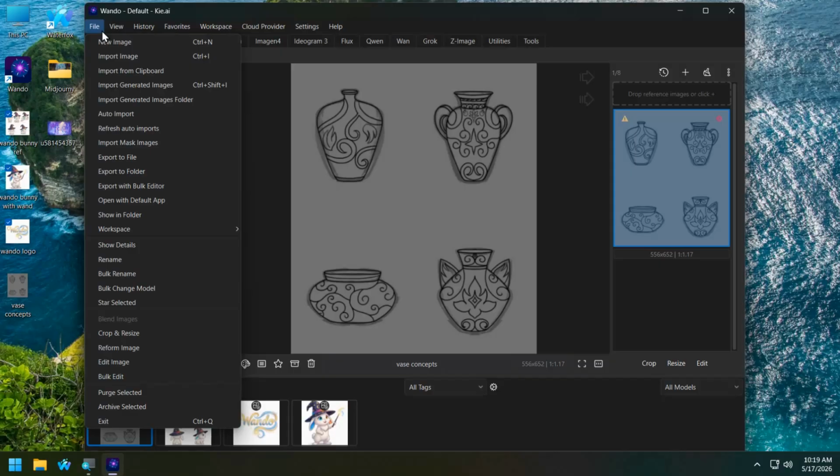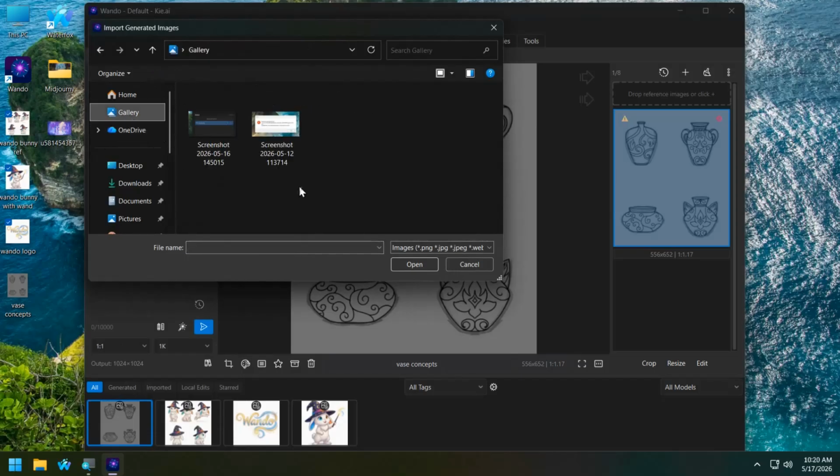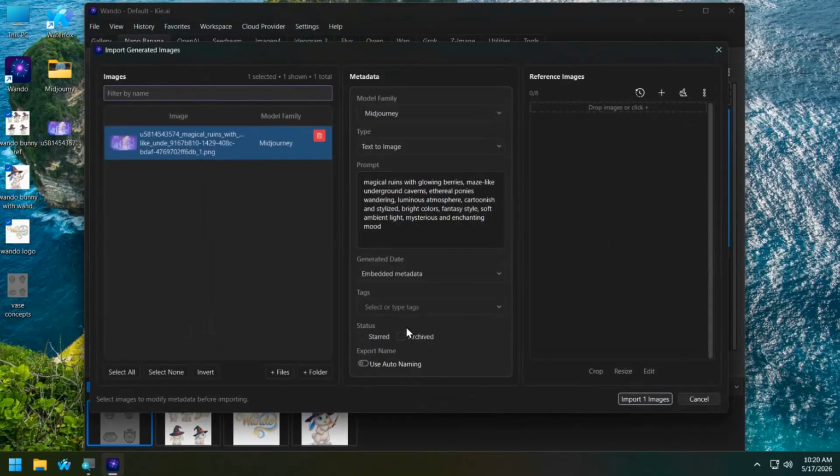You can use File, Import Image to select images directly, or File, Import Generated Images, which allows you to select an image and have it be imported as a generated image instead. So if I select this Midjourney image, it automatically fills in some of the metadata that's detected on the file.